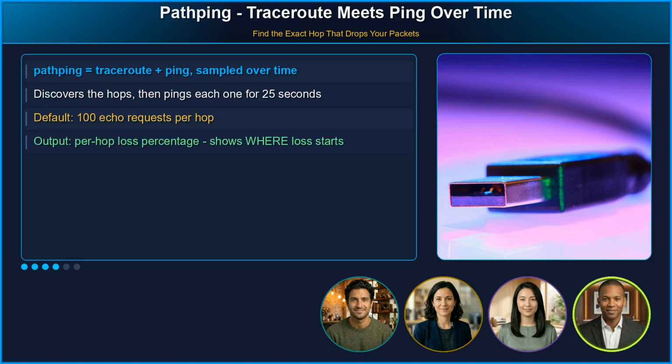In practice, Pathping is my go-to when a user complains about intermittent slowness and traceroute looks fine. Traceroute takes one snapshot per hop, so a router that drops 5% of packets might look healthy. Pathping sends 100 probes and exposes that 5% every time.